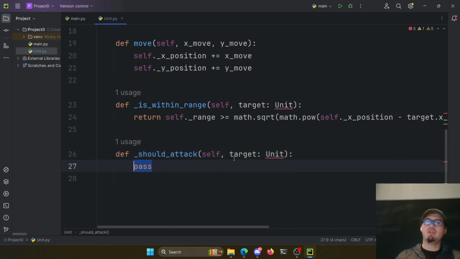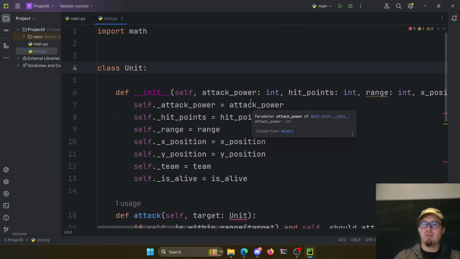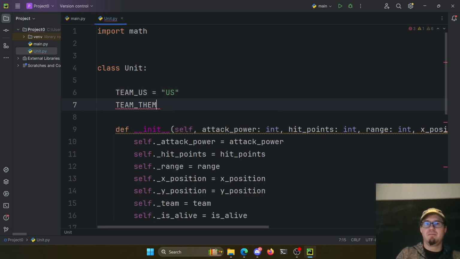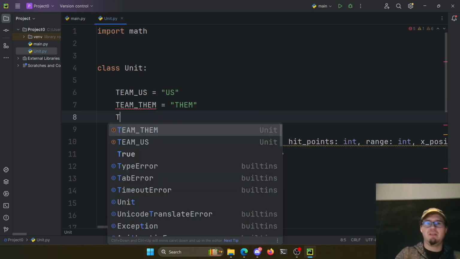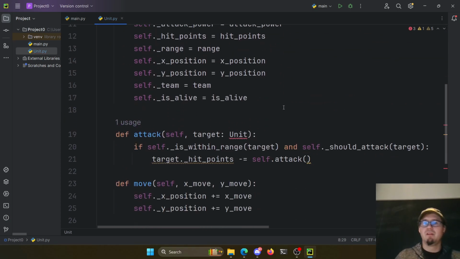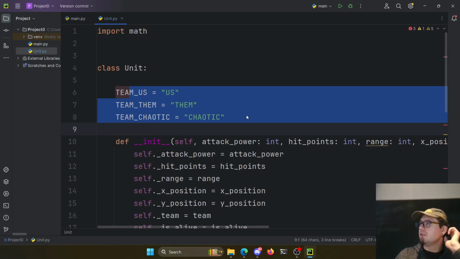All right, so then should attack. Now we need to have different teams. So if we have some different teams, an easy way to do this is some static values. So I can say, hey, team us is us. Team them is them. And team chaotic equals chaotic. That's probably spelled right. So I can use these static values.